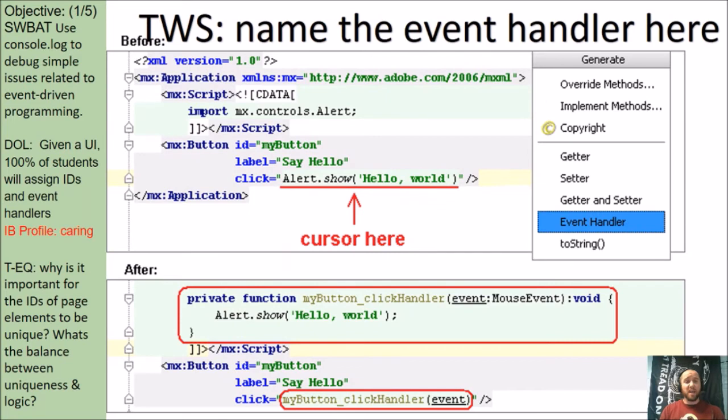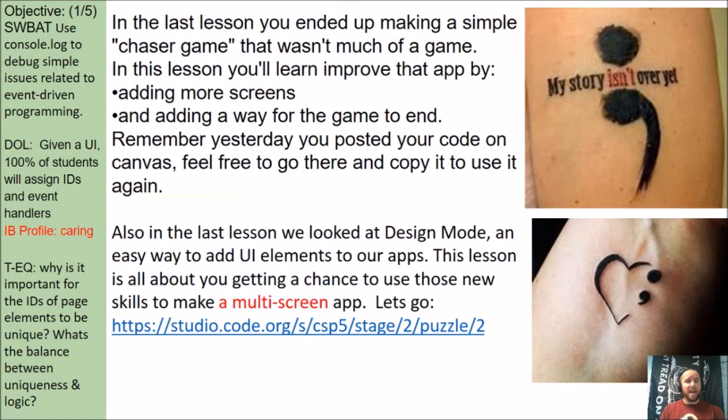So as a quick check for understanding, I want you to name the event handler here in the code I'm displaying. So in the last lesson, you ended up making a simple chaser game, or at least set it up, and it's not much of a game. So in this lesson, we want to learn how to improve that by adding more screens and adding a way for the game to end.